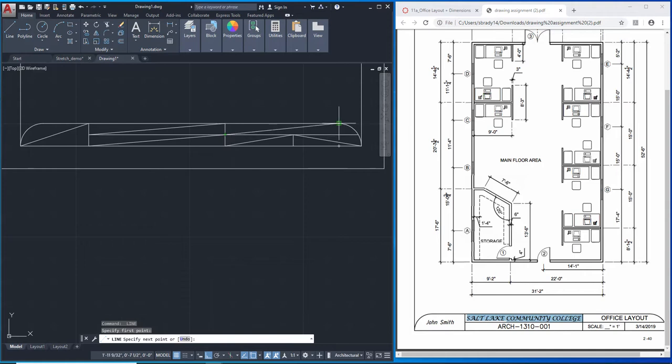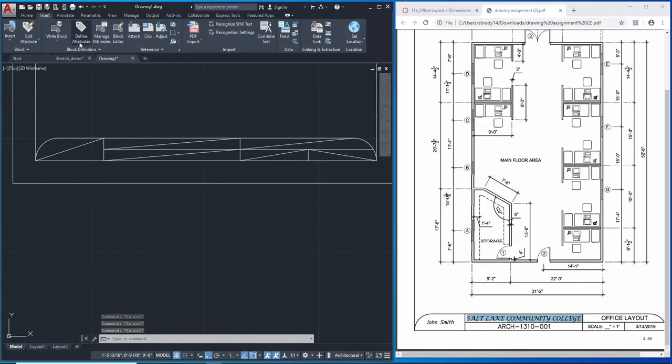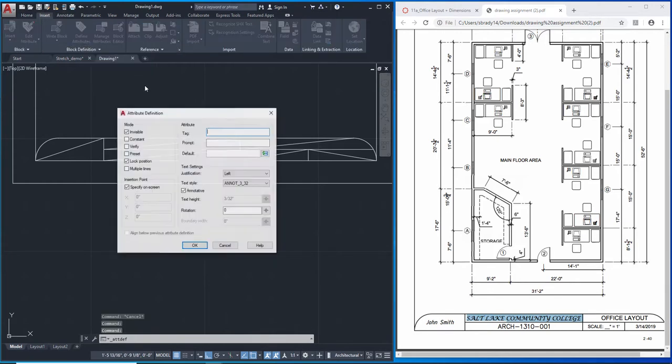That one's a little more tricky. We're going to have to just do that, and then I'll delete them when I'm done. I'm just drawing these lines to be able to use their midpoint. Okay, I'm going to go back to Insert, Define Attribute.